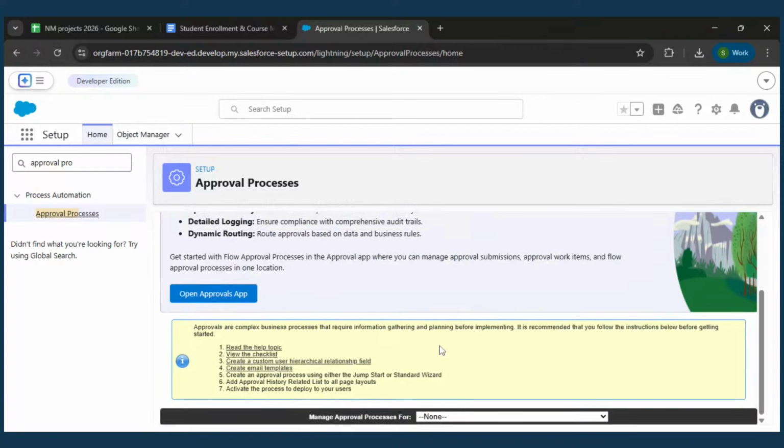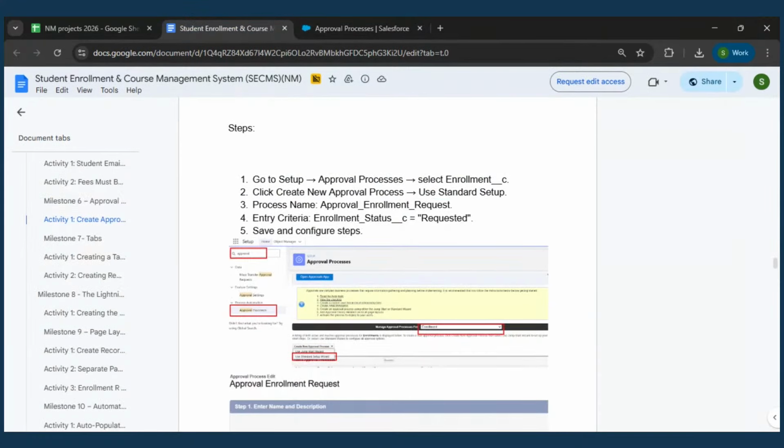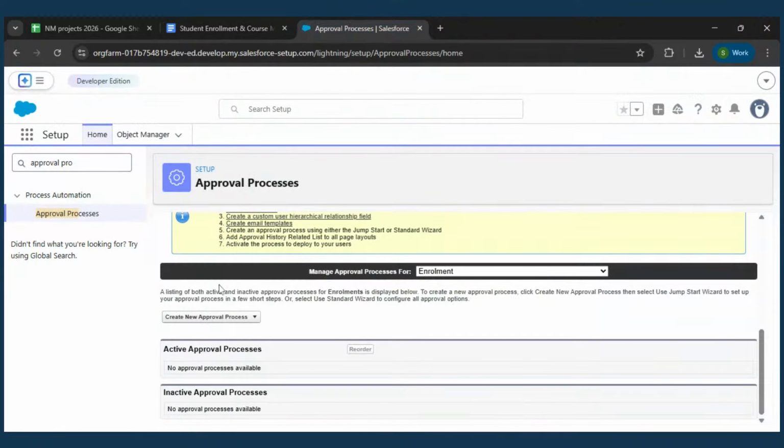Next, coming back to the approval process. We have created the enrollment object, and in the enrollment object, we have successfully created the enrollment status. Now go to the approval process. Here, select the enrollment object. For that, choose standard setup. Here, click New Approval Process and use the standard setup wizard.